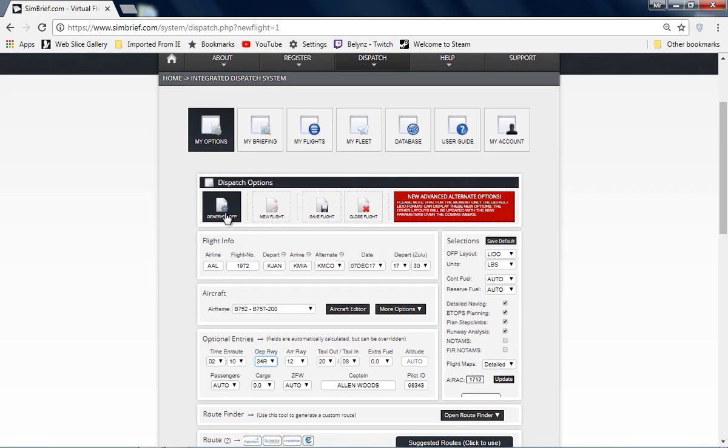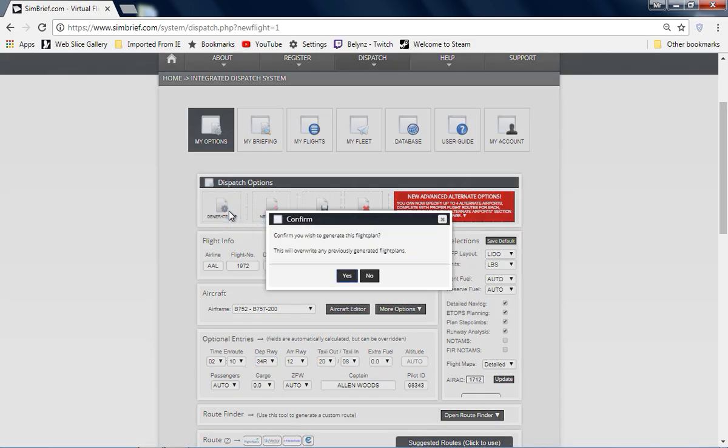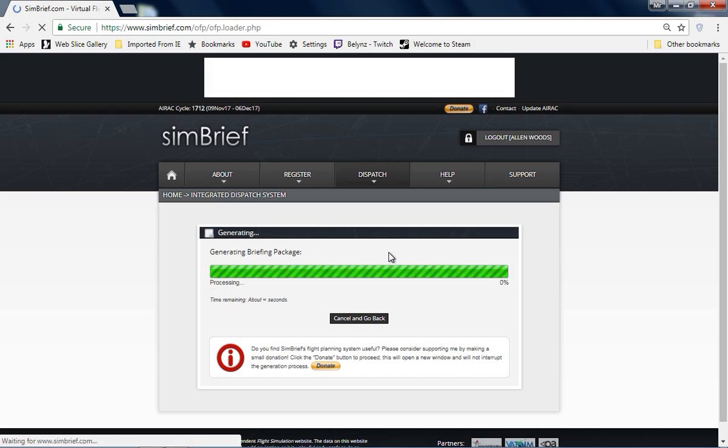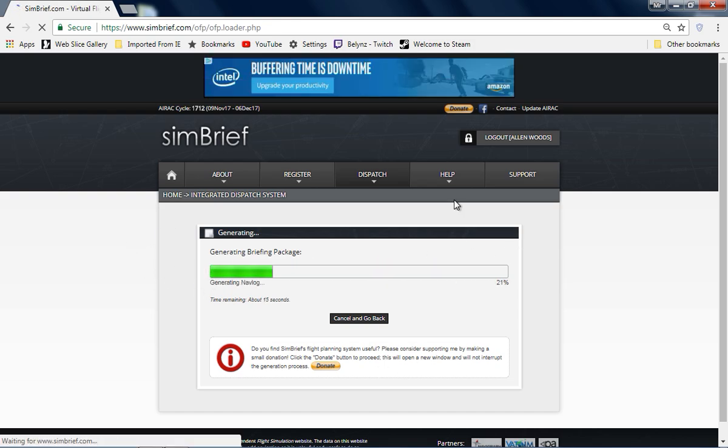After that, you want to generate the flight plan. Okay, so when you generate it, the only thing you do is click it. It's going to ask if you want to overwrite any other flight plans that you had. You just say yes. Then it will start generating, unless you have a very long flight plan.